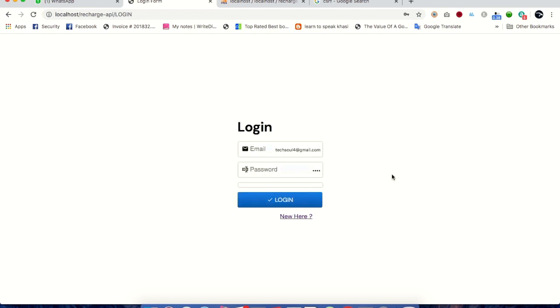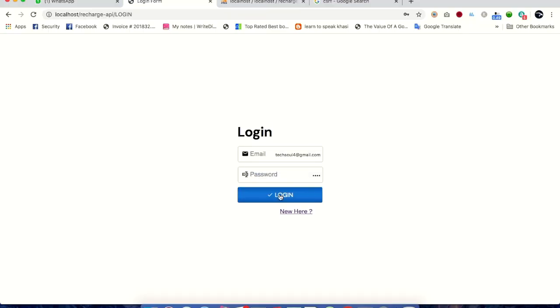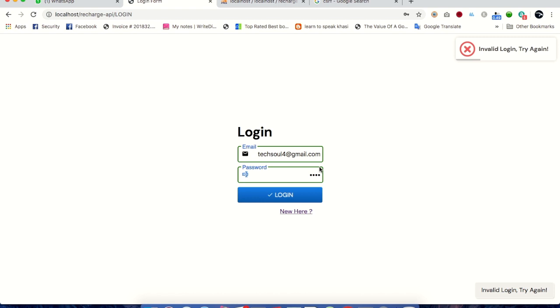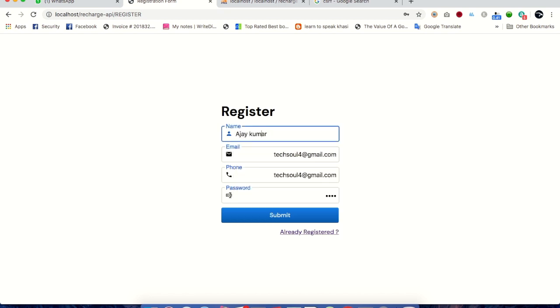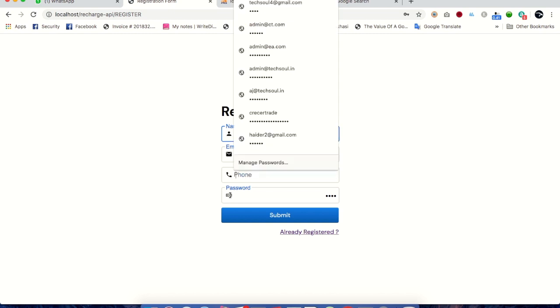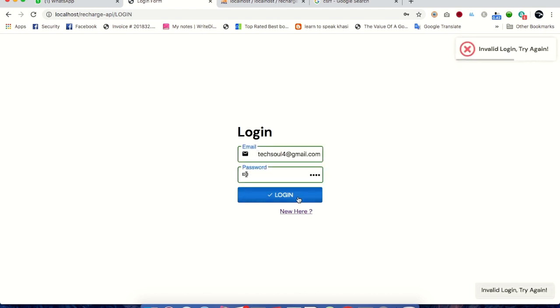So now if I log in, see, I have to give this. Okay, if I log in, see, why? Because passes are 1 2 3 4. Maybe the password I have given is wrong. I'll register again. Okay, 1 2 3 4. Log in again, it's not taking it. What is the problem? Let's check it out.